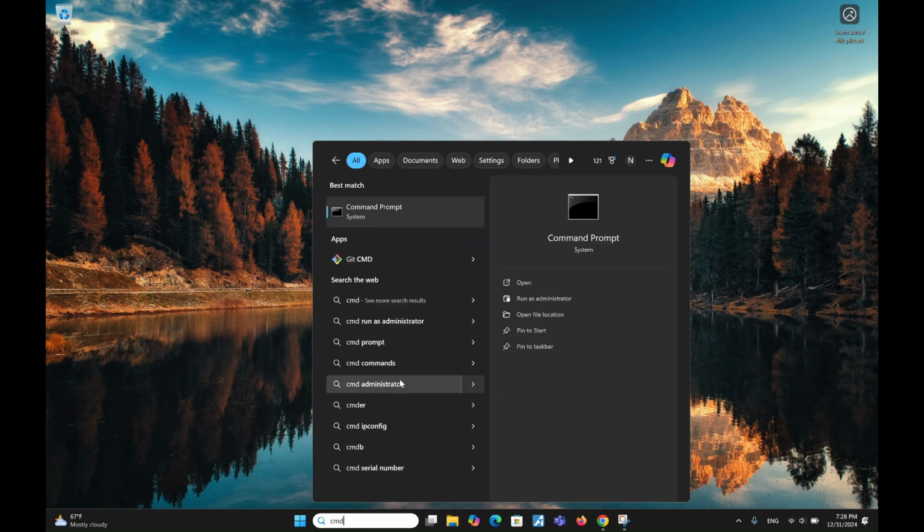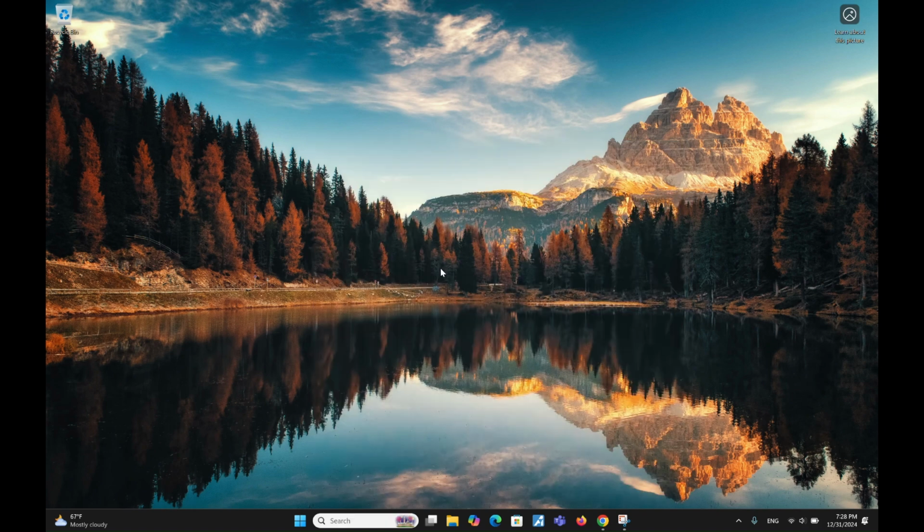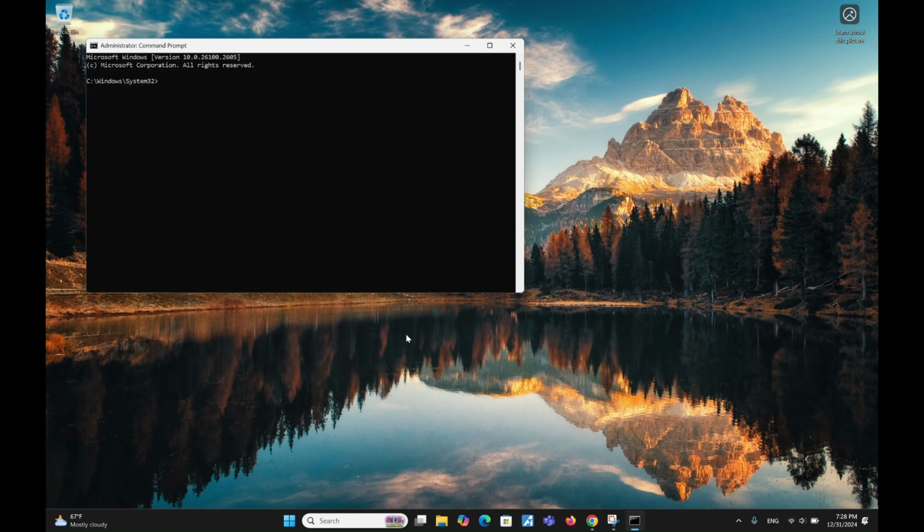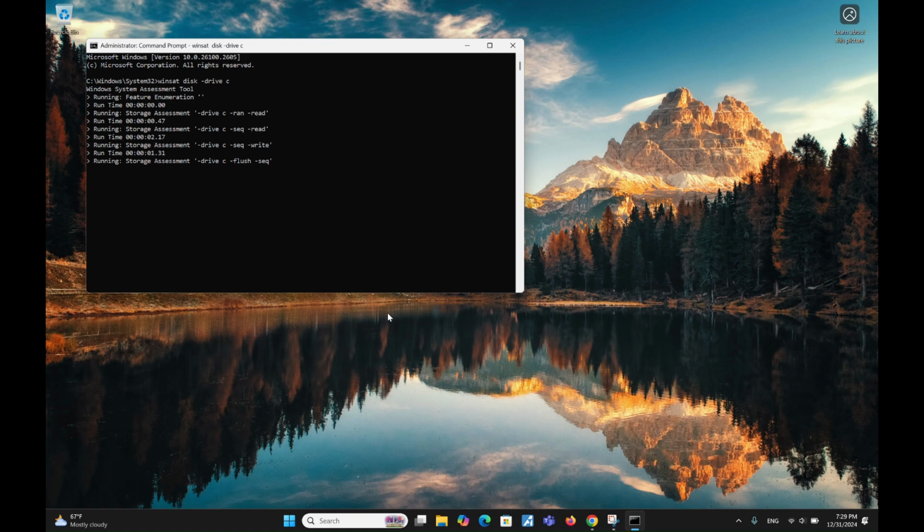First, open the search bar, then type CMD. Right-click the command prompt, and click Run as administrator. In command prompt, type winsat space disk space dash drive space C, or any drive in your PC you want to check. Now press Enter, the command will perform read and write operations.